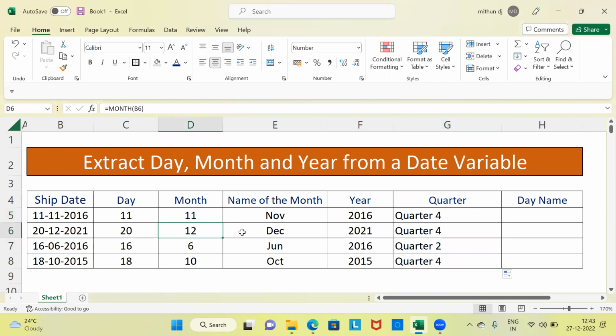The same thing for the month of 12, it belongs to quarter 4. The month of 6 belongs to quarter 2, and the month of 10 belongs to quarter 4. Let me revise this once again. I've used the word quarter, enclose this within double quotes, and then use the ampersand sign.